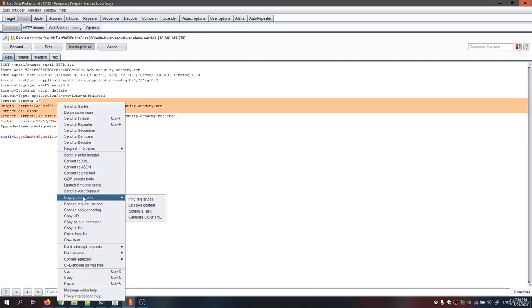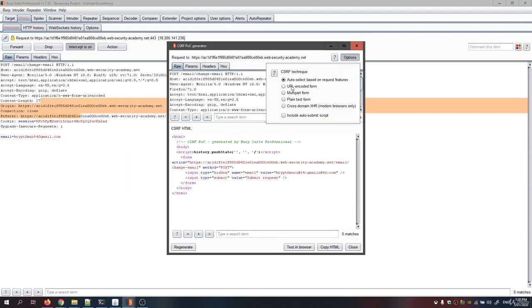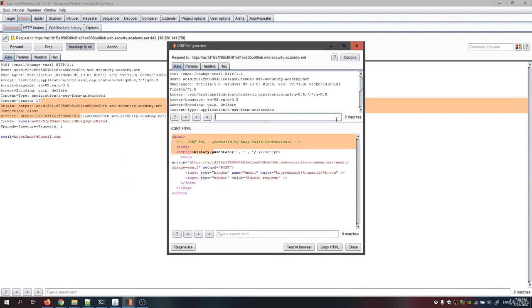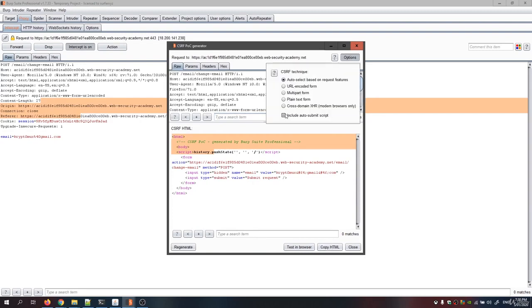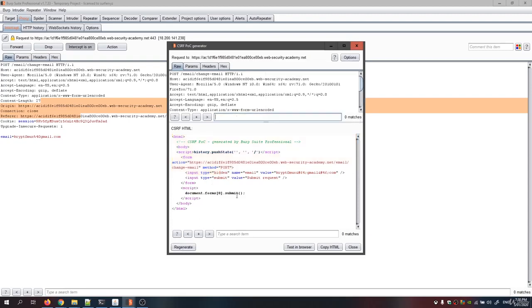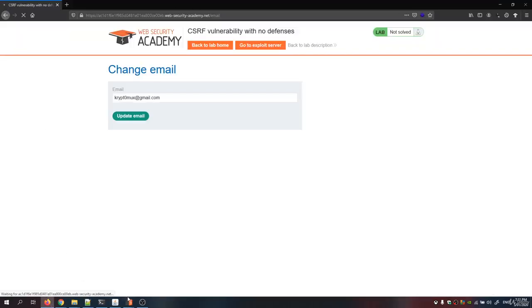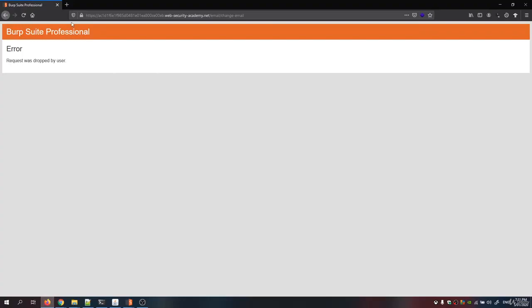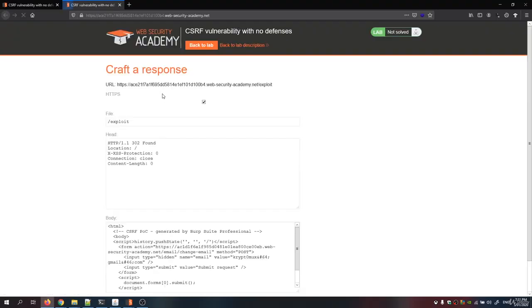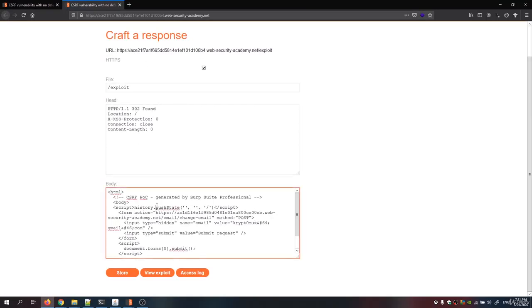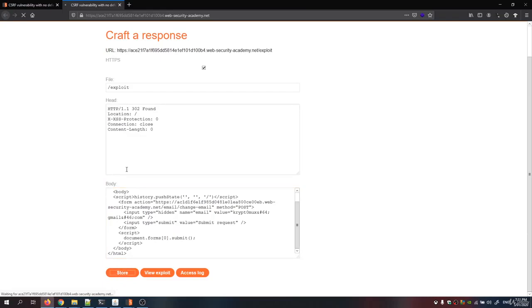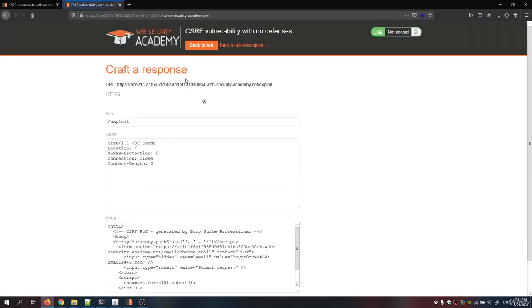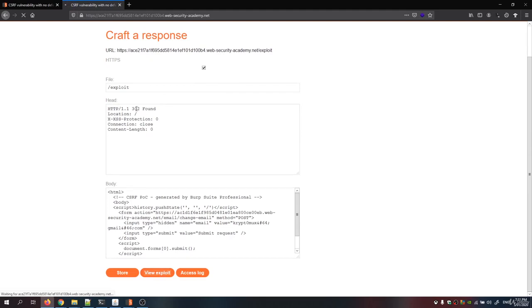So let's generate a proof of concept. Generate, and let's do a normal one. Let's include auto run script. Let's do the URL encoded based regenerate. Let's copy this HTML. Let's drop this request. Go back and go to the exploit server. Let's store it in there, and view to see if the exploit works.